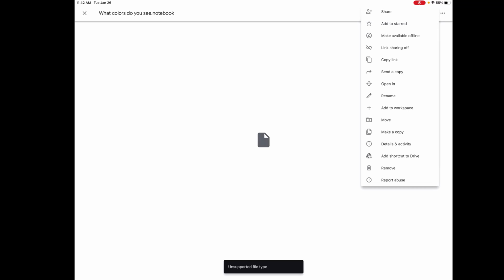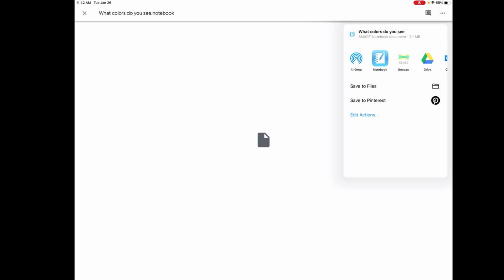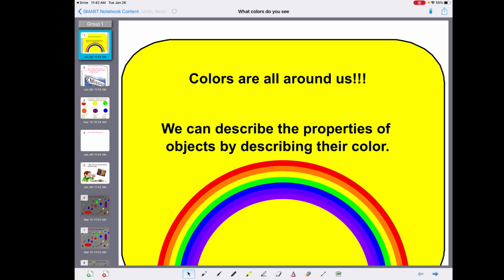As it opens up in Drive, it's kind of going wonky and saying it doesn't know what to open this with. So my next step is to click the 3 dots right here on the right and click Open In. It's going to search and show the different programs it could use, and I'm going to select Notebook. This is automatically going to open in Notebook for me here.